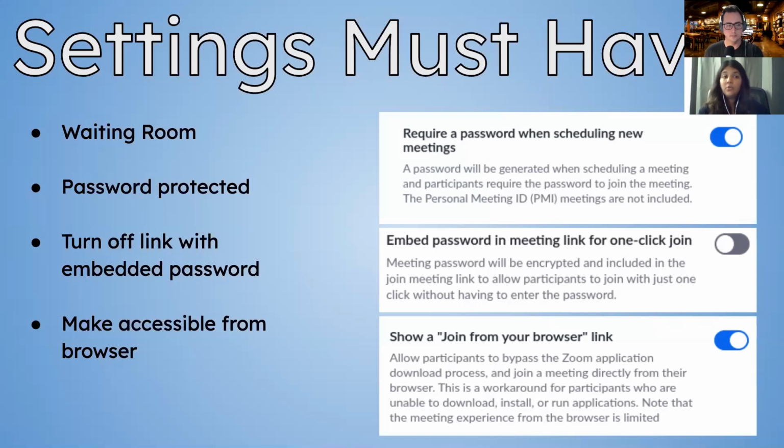You do also want to password protect your Zoom meetings. You want to turn off the link with the embedded password. So we want our students to type in the password. This is important with them learning digital citizenship, and it's also important with just keeping our Zoom meetings secure. And you also want to make the Zoom meeting link accessible from a browser. This means that a student doesn't need to have the app or open up an account in order to access any of the Zoom meetings.